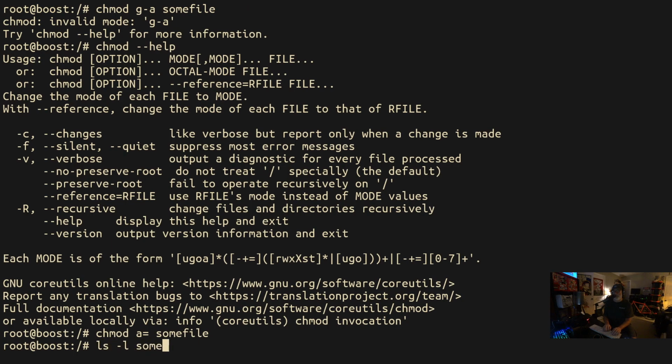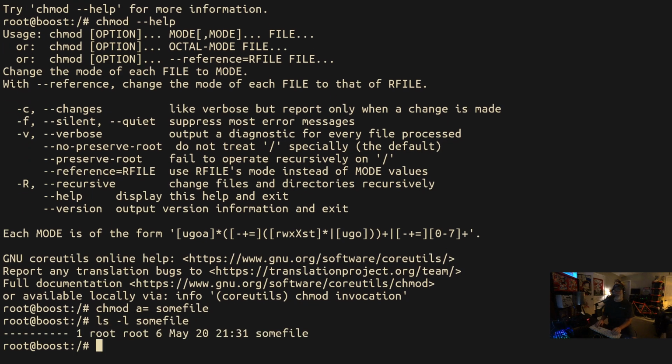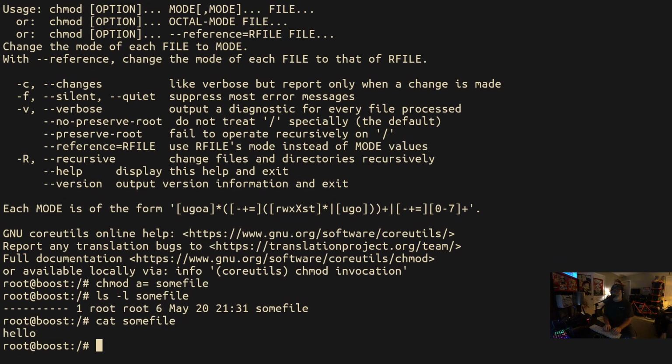Now watch. Right? Now it has no permissions. You can't even do anything to it. I can't even do anything to it. Watch. If I try to look at it, I can't even do it. It won't let me. Oh, wait, I'm root. It let me. Oh, that's interesting. That's the first time I've seen that.